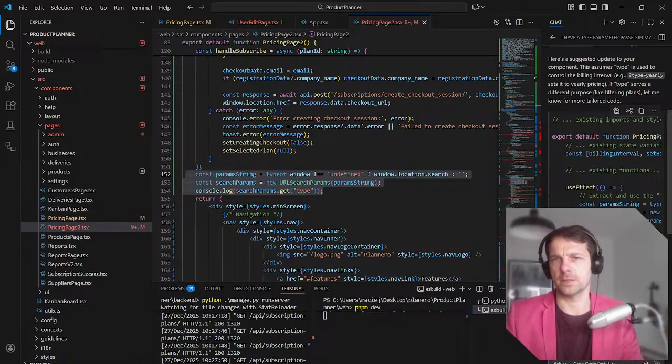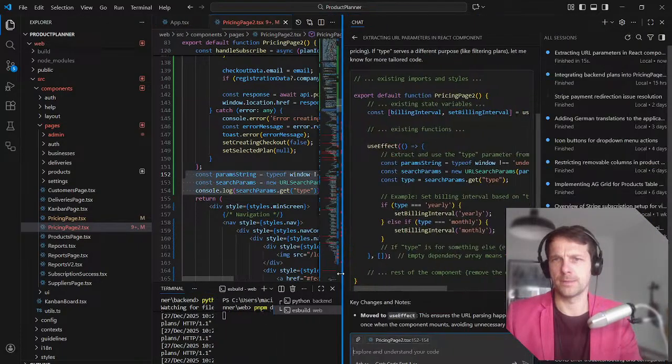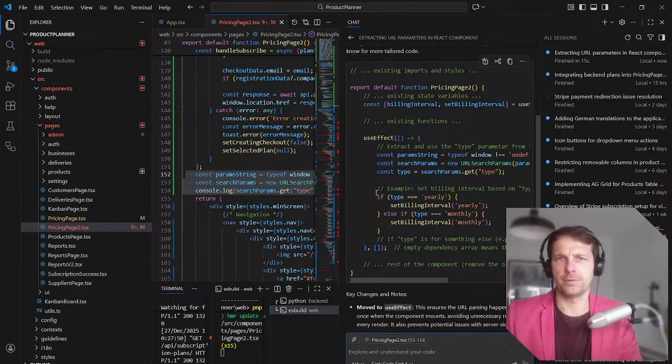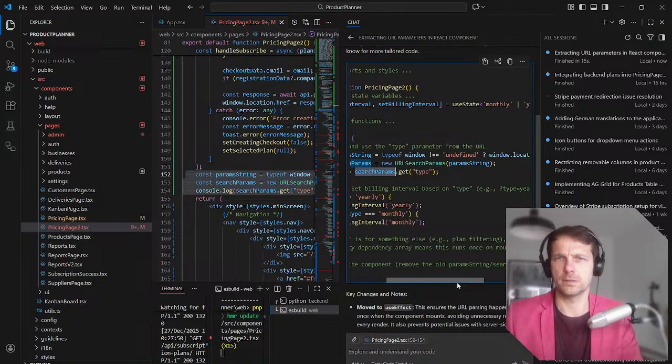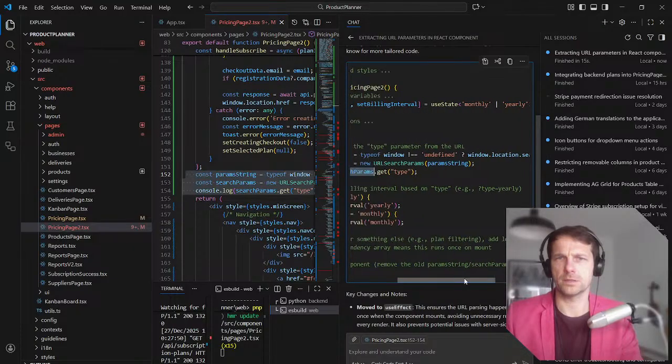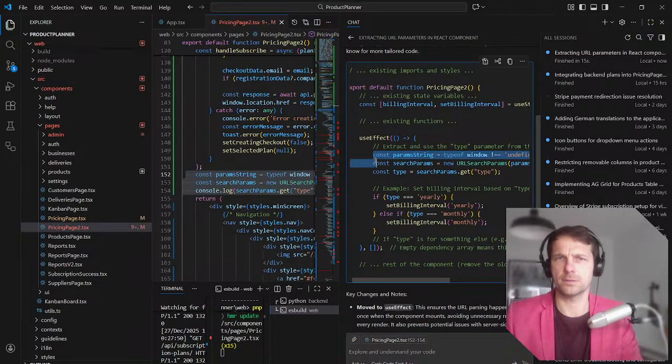Let's see. Okay, so type, set billing type. Search param get, yeah, I was doing that. Unless here, search string, local search. Okay, let's just do this.